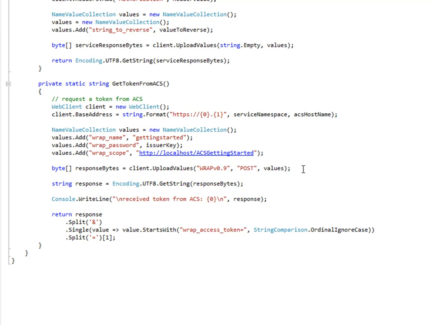So it's a fairly simple utilization of ACS here, but going through this code gives a good overview and introduction of how at least this one simple scenario works. So how does this work?